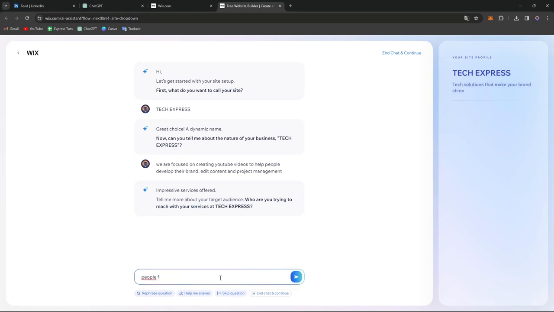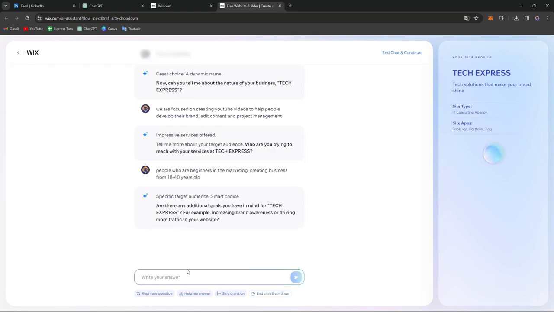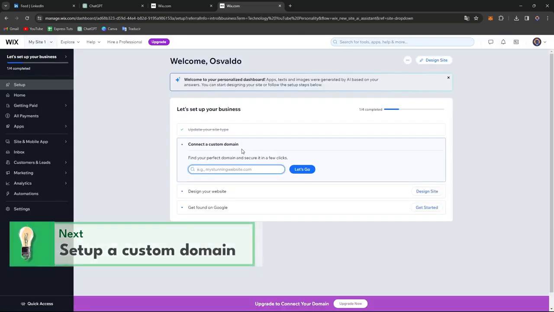Let's go for people. Since this is an online store, let's assume that we want to apply for bookings, adding a consultant agency, and that will be it. Now, are there any additional goals you have in mind for Tech Express? For example, increasing brand awareness, driving more traffic to your website. Let's go for drive more traffic and offer services like consultants, a custom domain if you want to.